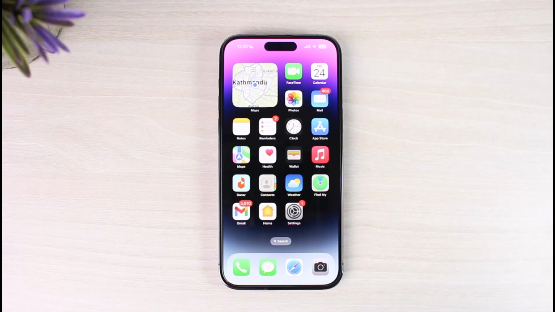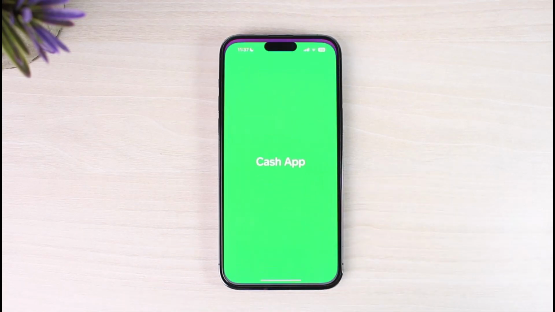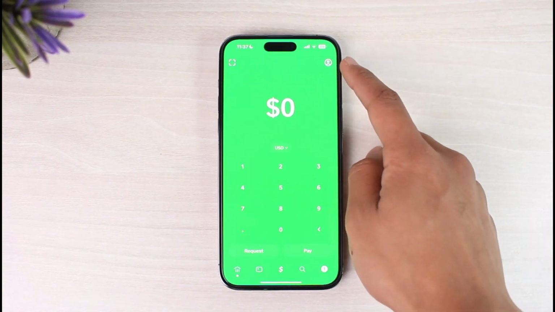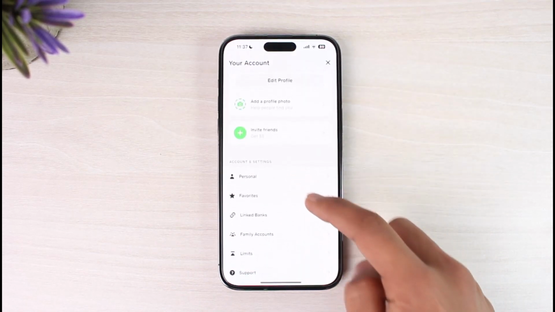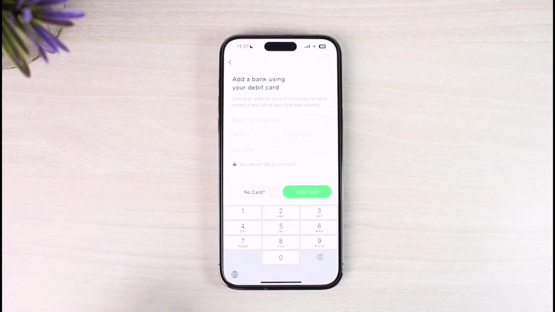So in order to add money to Cash App without your debit card, all you have to do is first of all, just go ahead and simply launch the Cash App on your phone. Then once you launch the Cash App on your phone, normally if you wanted to add money, you would need to tap on the profile icon from the top right. Then you had to go to the option called linked banks, and then you would be able to find a linked debit card, and then you had to enter your debit card number, your CVV, as well as expiry date in order to add money.